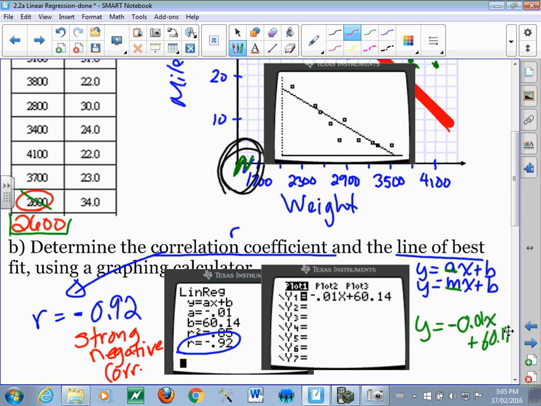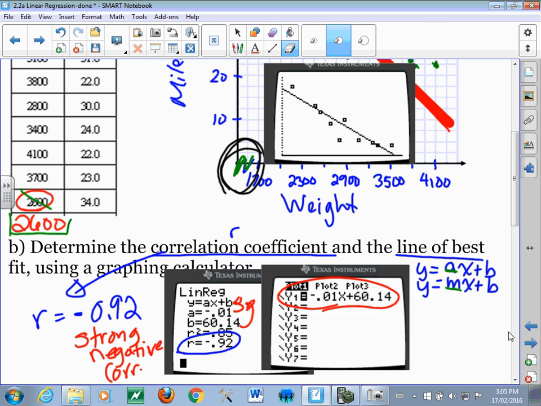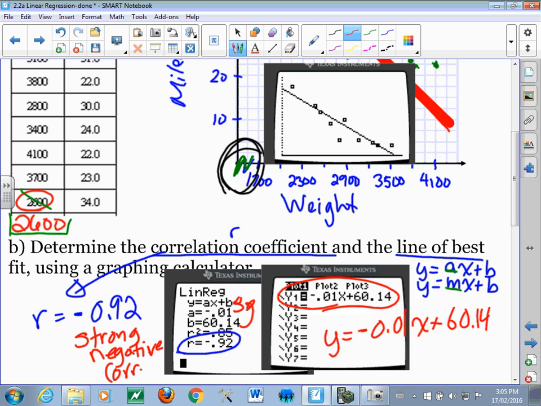And folks, we've got the line of best fit, either from putting in the equation or from just taking the A value, subbing it in, and subbing in the B value. Okay, I'm just going to write this out a bit better because it doesn't look very good here. So we're going to go y equals negative 0.01x plus 60.14. Awesome.